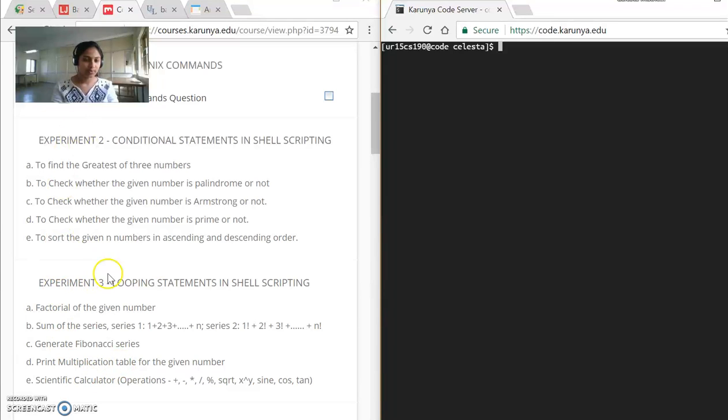Today we are going to see some programs in shell scripting based upon conditional statements. So here are the 5 questions. We'll discuss them one by one. The first one is to find the greatest of the 3 numbers.